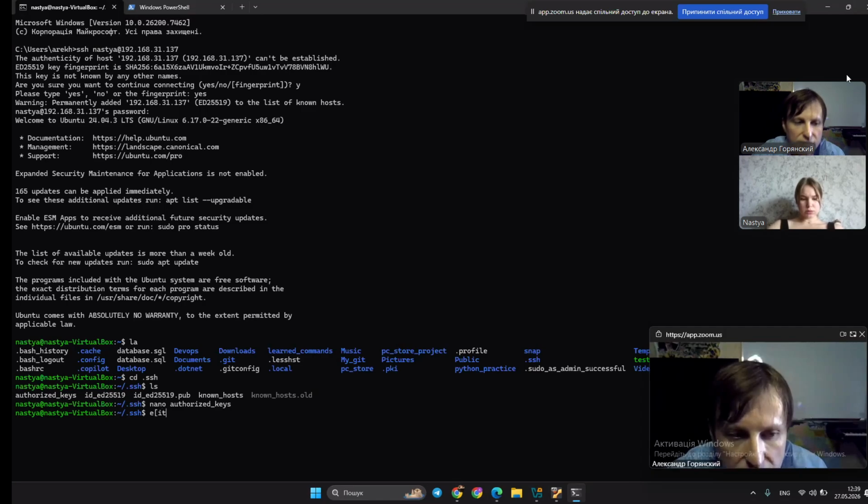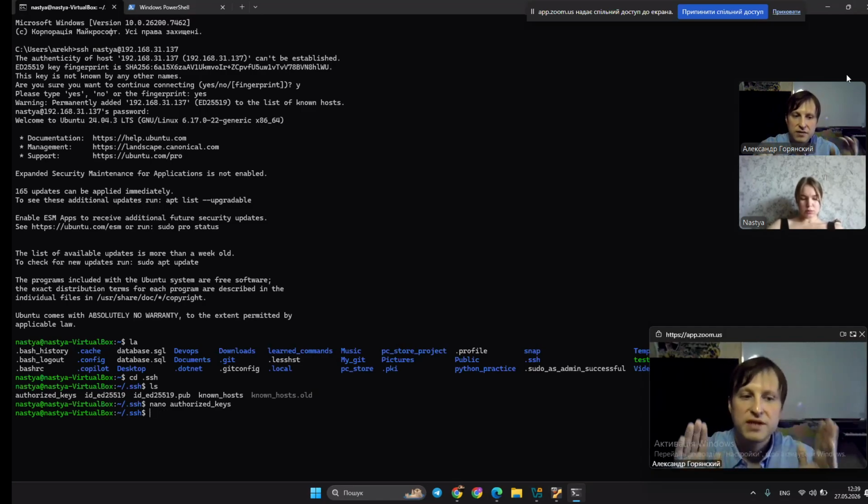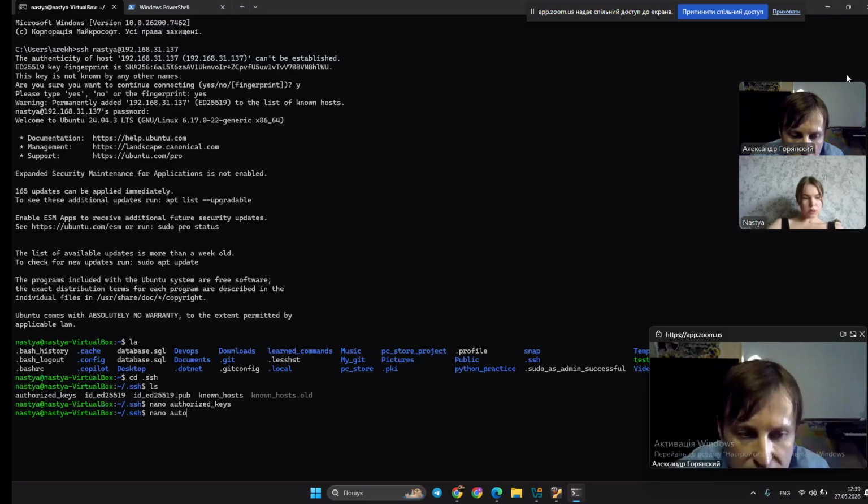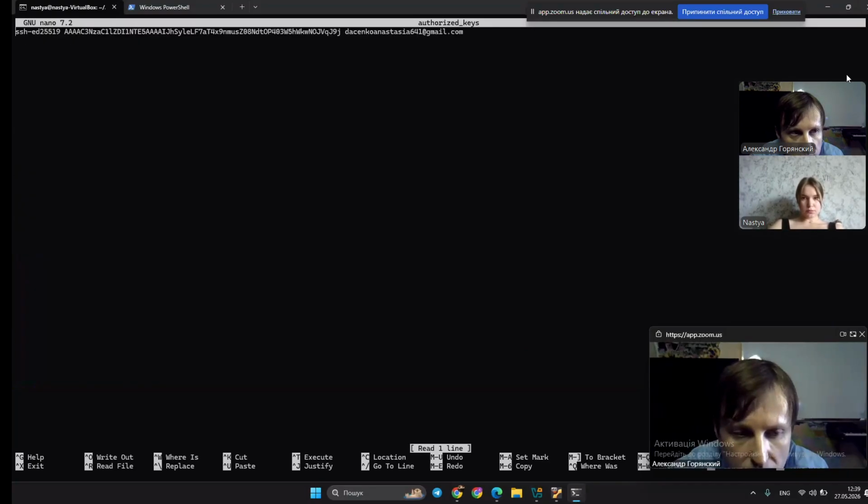First let's make sure that it's there. Let's do it one more time. Nano authorized keys, and make sure the key is there. Yes, it is here. Control X to exit nano.